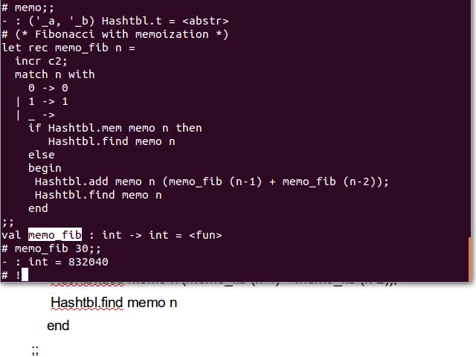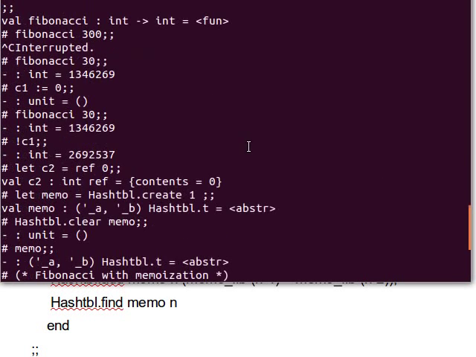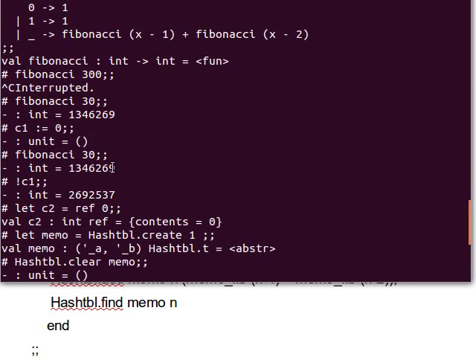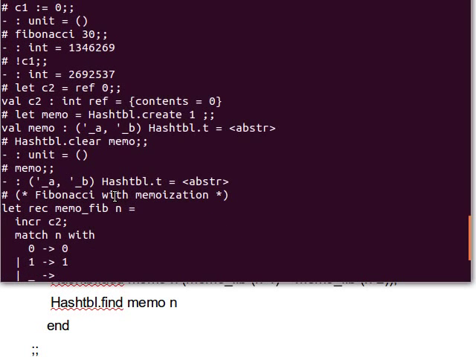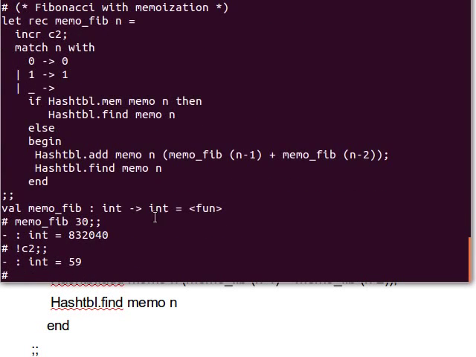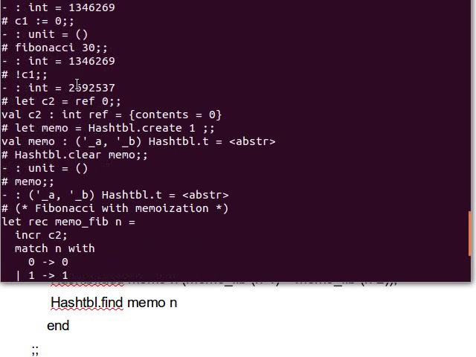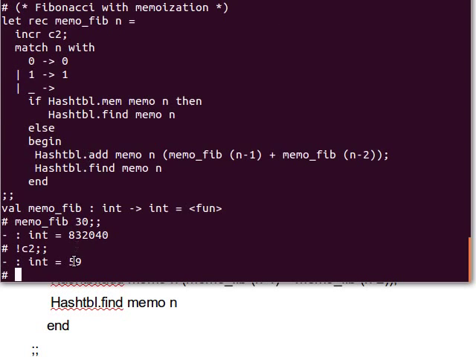But if I show you the value of C2 now, remember C1 with the naive implementation was almost 2.7 million calculations, but now the number of calculations is only 59, believe it or not. That's amazing, shocking, isn't it? To reduce the number of calculations from 2.7 million to only 59 using this technique called memoization.